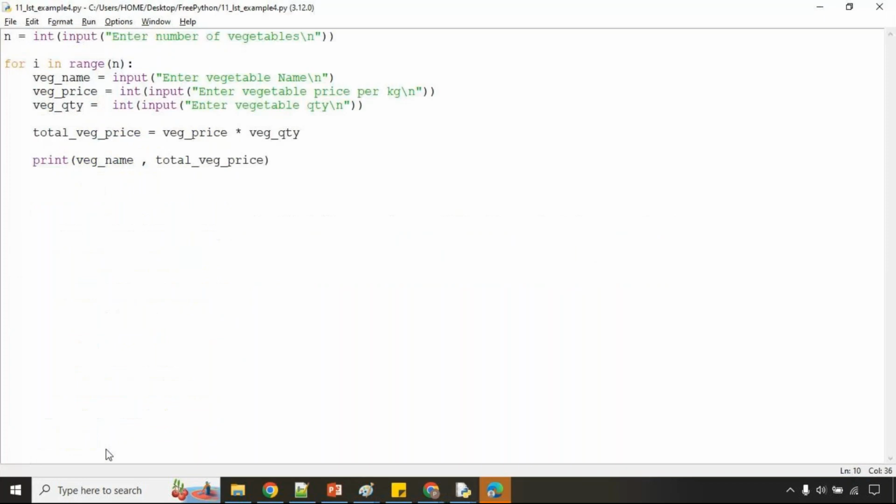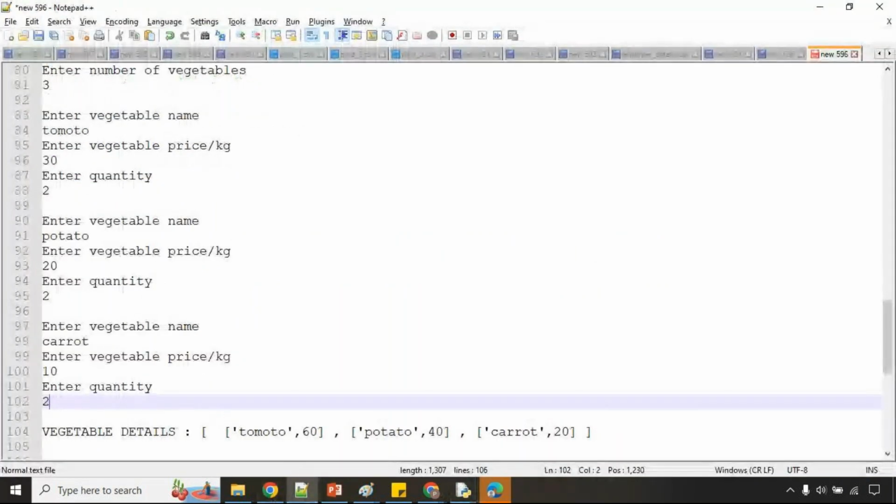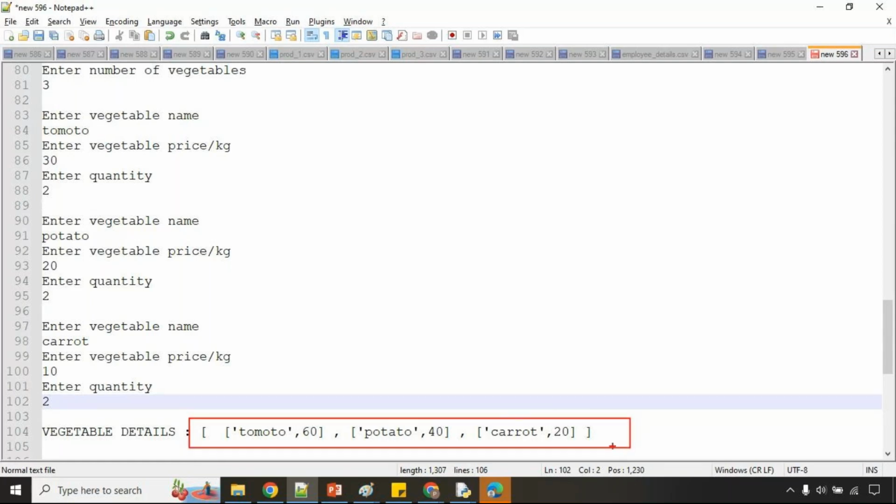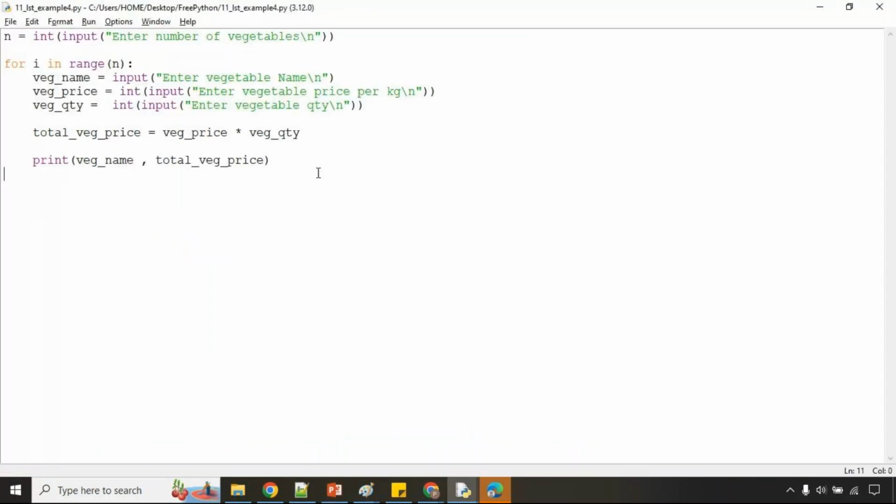Okay. Now my requirement is, as per the output, everything I want into a list, which is a combination of all. So first what I am doing is, in each and every iteration I am printing a list. To do that, I am taking one list here, vegetable list equal to empty. In each and every iteration, first I am going to enter these elements here.